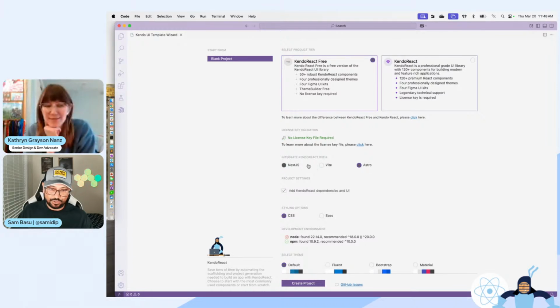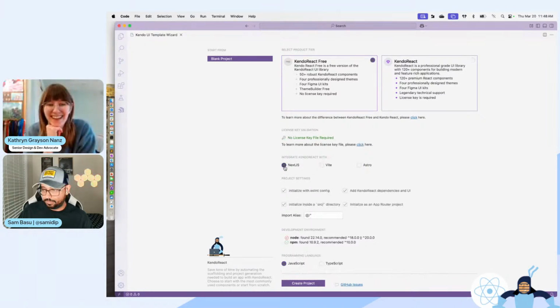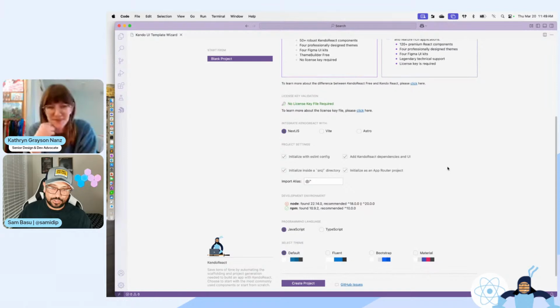I don't know what Astro or Vite is, but I keep hearing about Next. So I think Catherine showed you Vite, so I'm going to go with Next.js. Then I'm also thrown more words that I don't understand, like ESLint. I understand I need to lint my JavaScript. This one I definitely do want to have checked because it brings in all of KendoReact that I need.